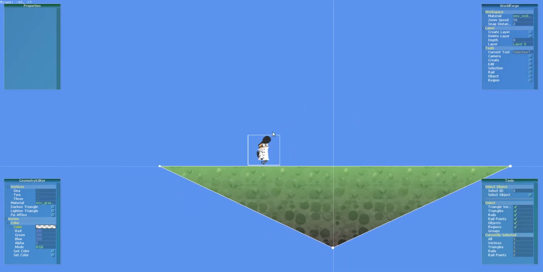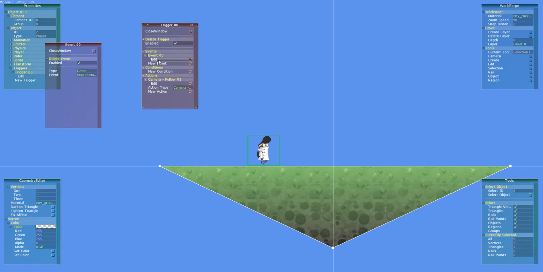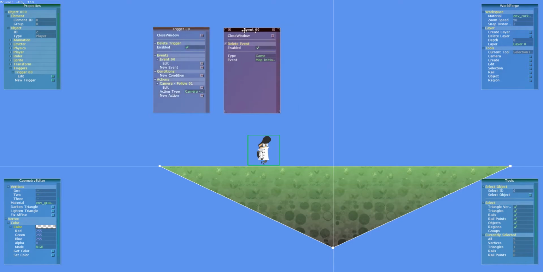Triggers are made up of events, conditions, and actions. So let's look at this trigger here. This guy, Penny, already has a trigger. You can see the events listed in this group here, conditions are listed in this group, and actions are listed in this group. There are no conditions right now, but there's an event and an action. There can be as many events, conditions, and actions in a trigger as you want.